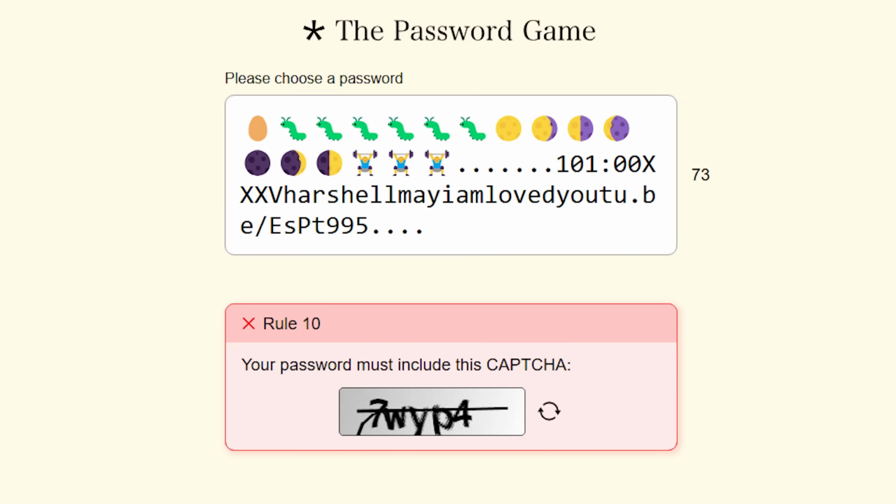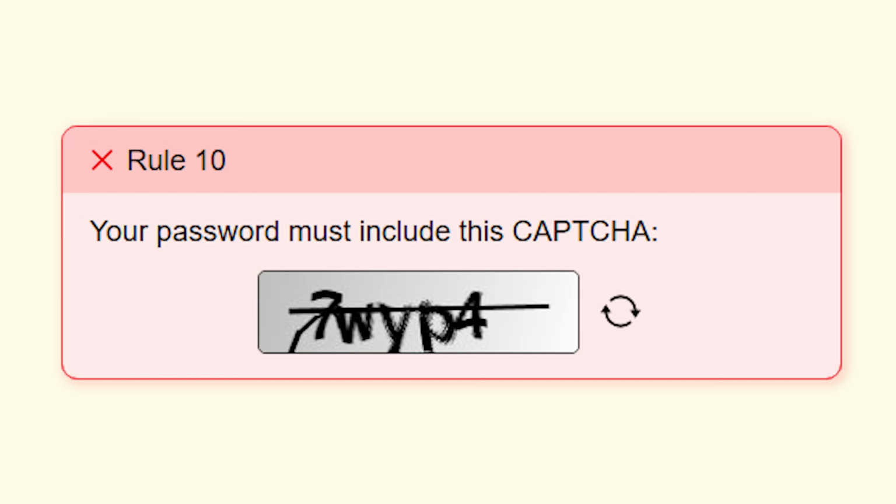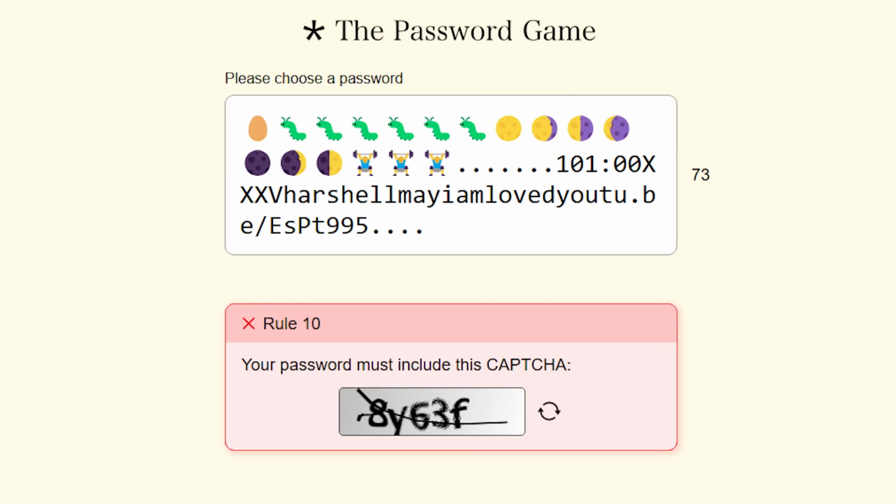Now rule 10 is when our speedrun actually finally starts, and here you need to include a captcha in the password. For this rule, I like to find a captcha with only letters, so we don't break rule 5 and need to change our other numbers.